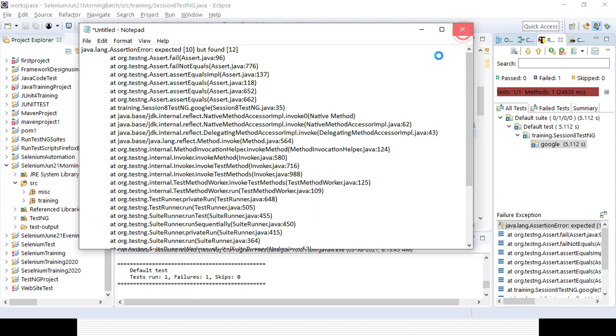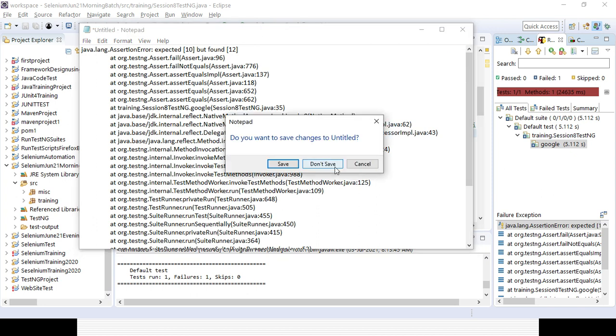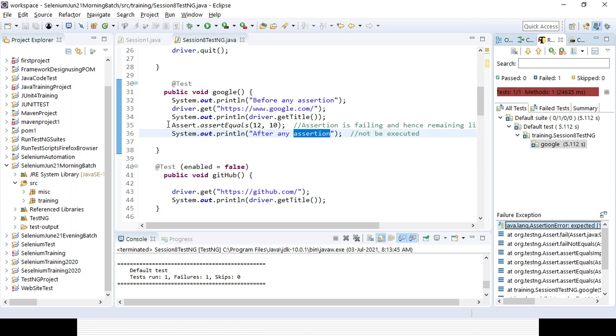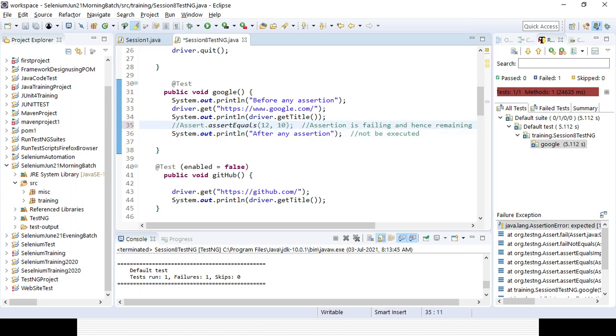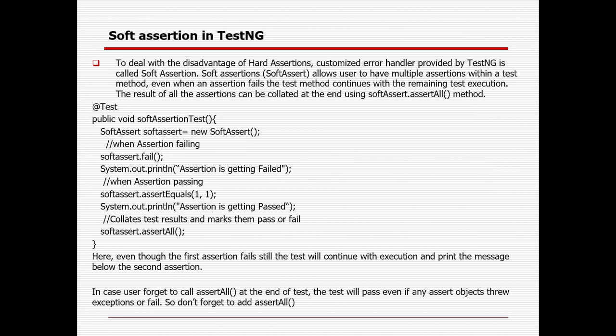So in case of any failure, it will stop the execution. So definitely we will not go with the hard assertion. Instead of that, we can use the soft assertion, to deal with the disadvantage of hard assertion. Customized error handling is provided in TestNG, called soft assertion. Soft assertion allows the user to have multiple assertions within test methods. Even when an assertion fails, the test method will continue with the remaining test execution. So that is the beauty.